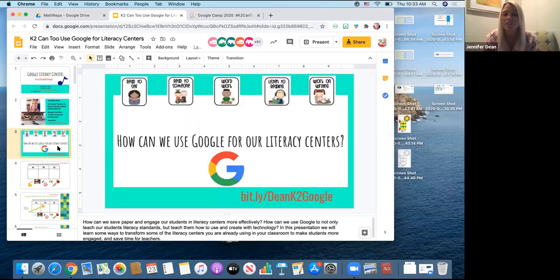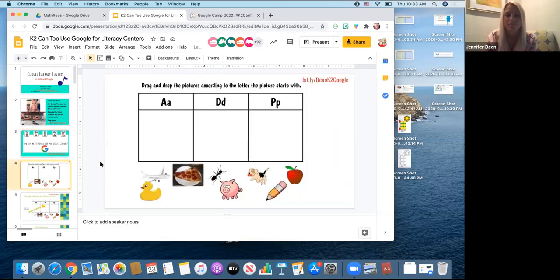So what we're going to do is focus on how we can use Google for our literacy centers, but we're also going to be focusing on how we can use them in a distance learning model, right? Because kids are going to be at home learning, so how can we use them? So I'm going to go ahead and start with this first template. And this is definitely more of a K standard, but you can easily alter this for first grade and second grade too, so I'll show you how.